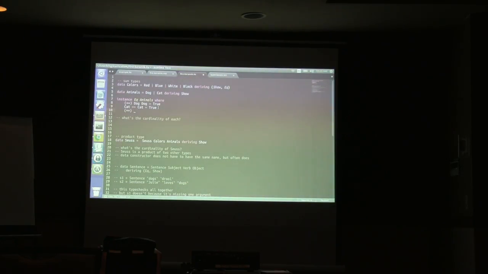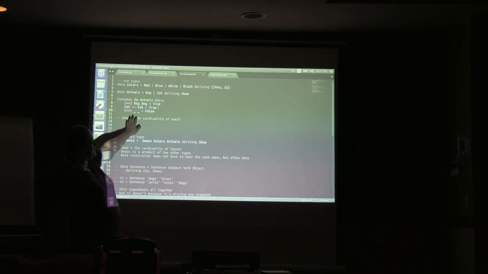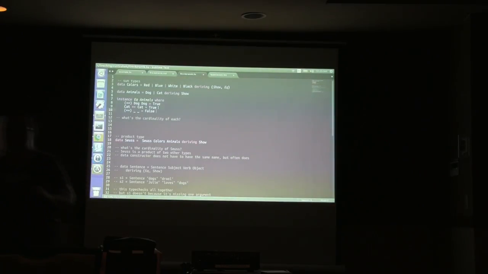the Haskell way, like this with the underscores. So the underscore means anything else. It means we don't care what else comes in as input. We don't care about the specific details here. Anything else that is not dog, dog, or cat, cat, return false.